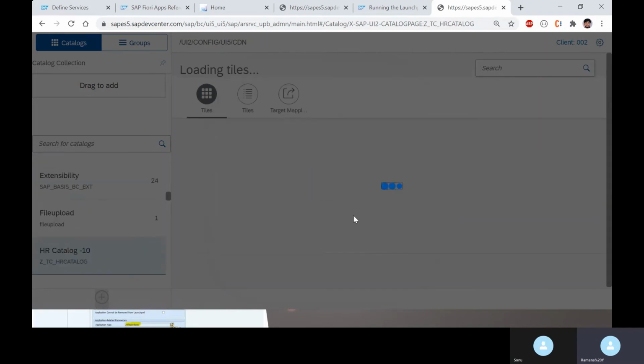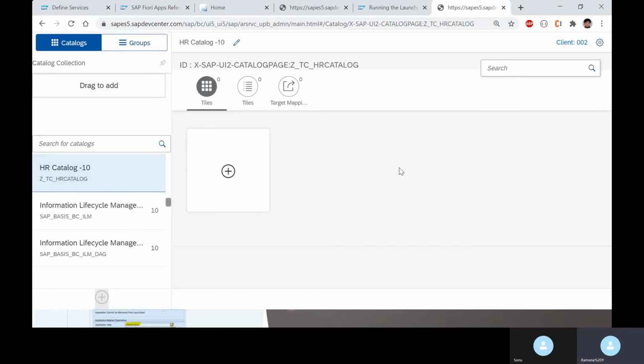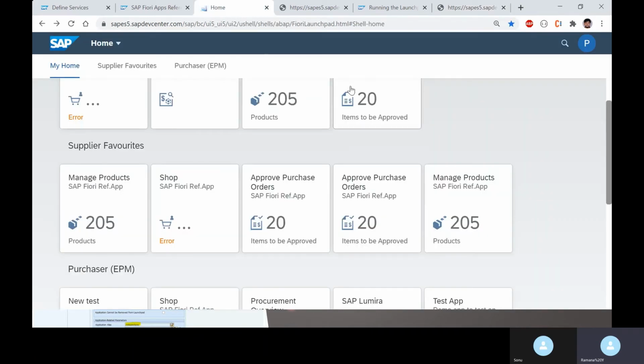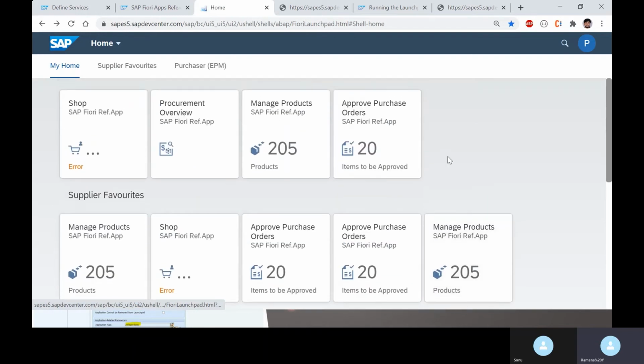So then automatically this new catalog will be created, and you'll have this instance. Now you have to select plus, and you have to start creating the tile, etc. So there are two different tiles. Dynamic tile will show you the count. In certain applications you might have seen a number like 20, 205. Without going inside, we are able to see how many are yet to be approved. So 20 need to be approved.